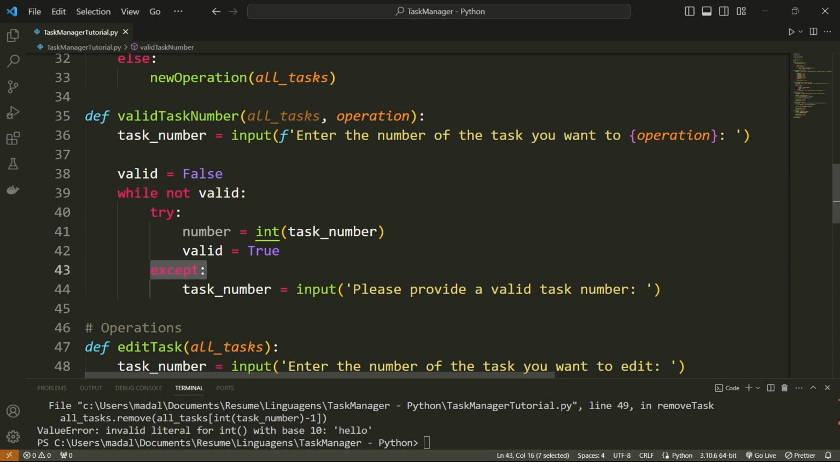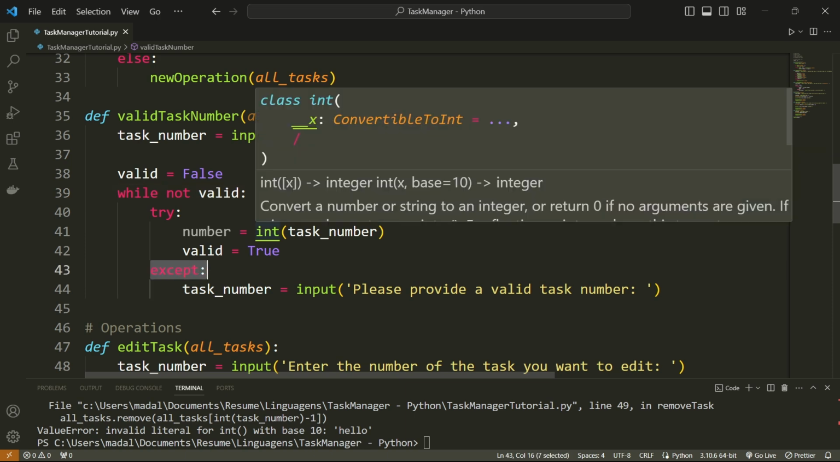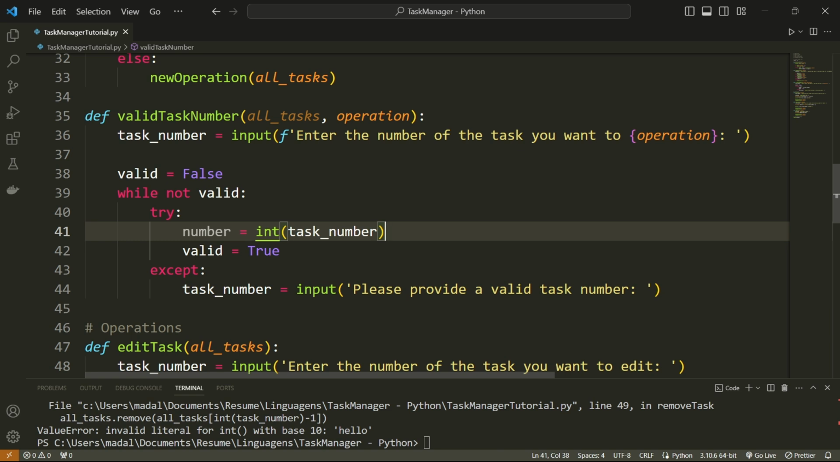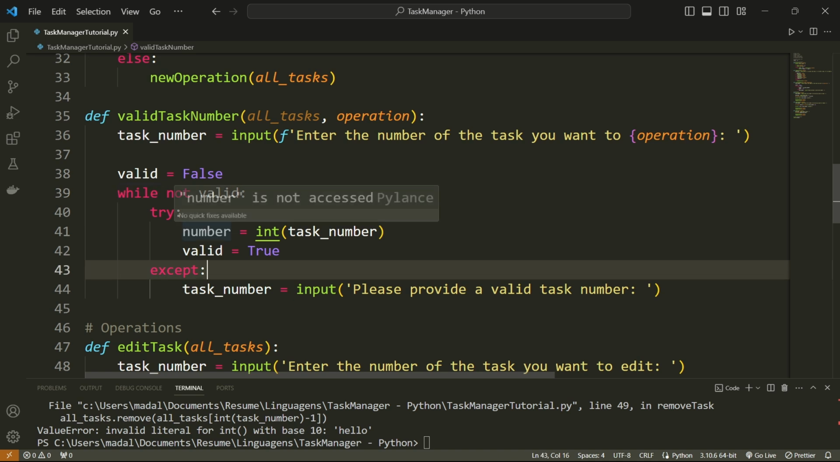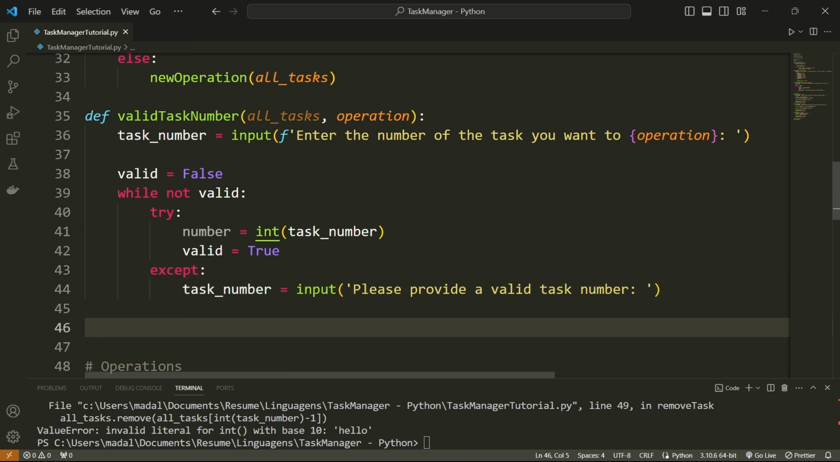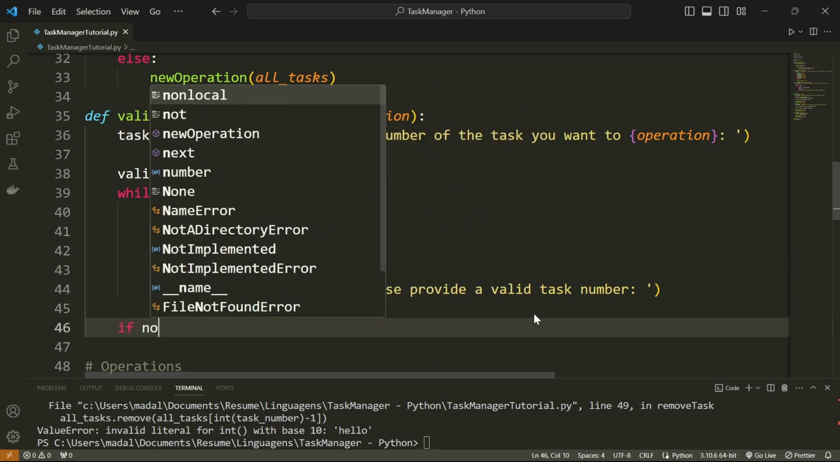Now, otherwise, it means that it threw an error. It means that the task number isn't convertible into an integer, and that's going to generate an error. So it's going to ask for a new task number. And we have a while loop here so that it keeps looping until we have a valid task number, which is convertible into an integer. So pretty straightforward. Now, we also have another problem, which is even though the task number might be convertible into an integer, it might not be a valid index of the all tasks list. So I'm going to add an if here.